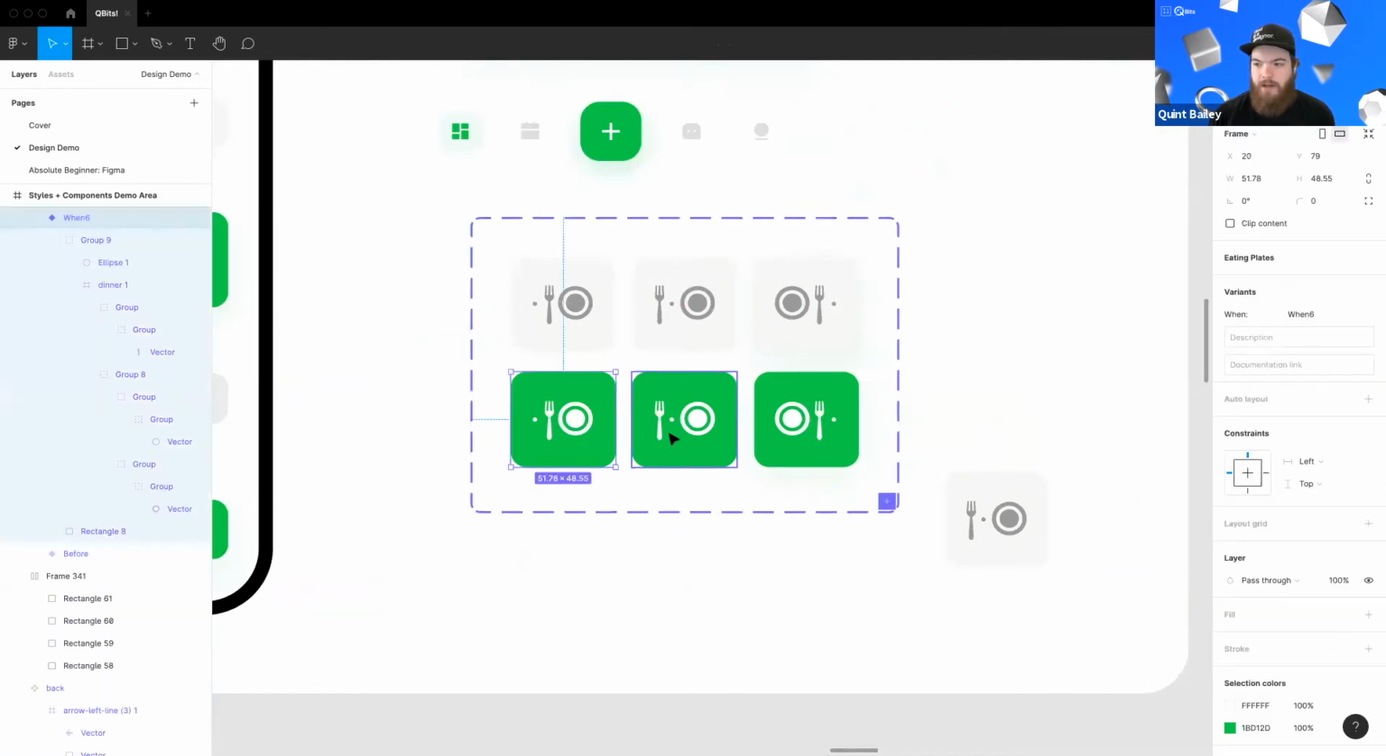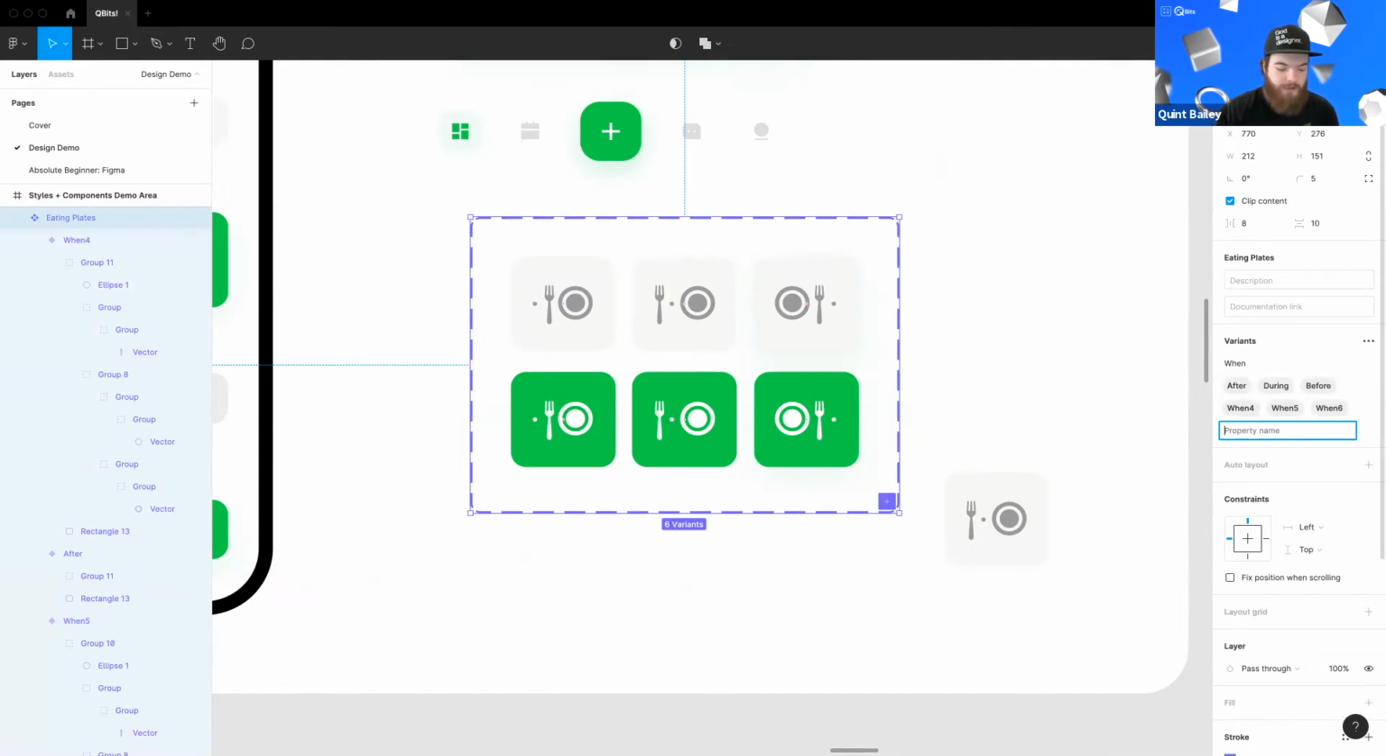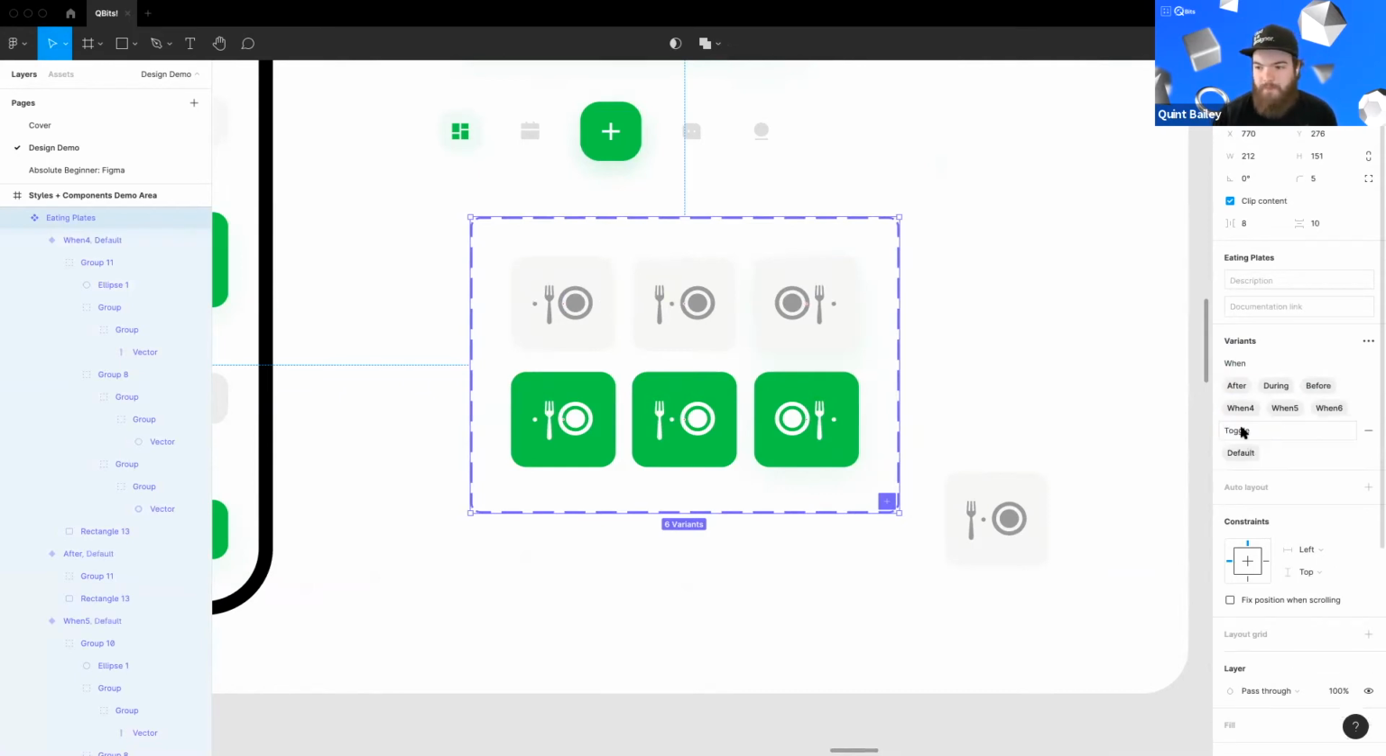So now I am going to go into the global sections. I'm going to add a new property, not a new variant. We're going to do a new property. And this new property is toggle.